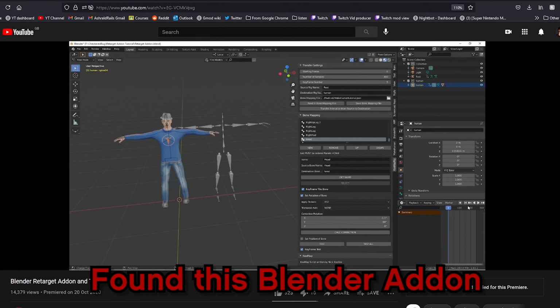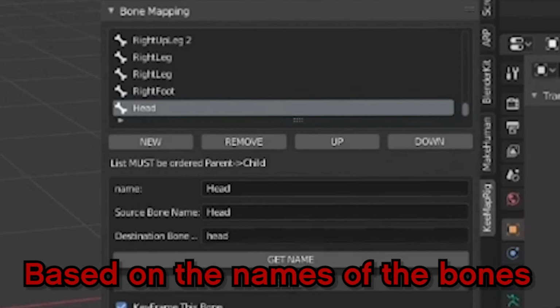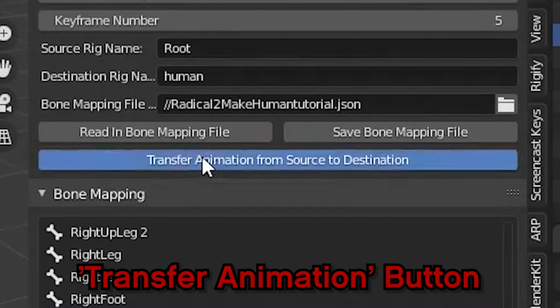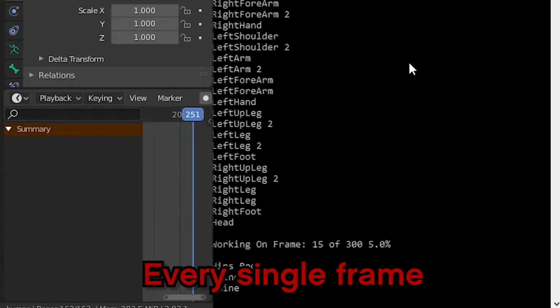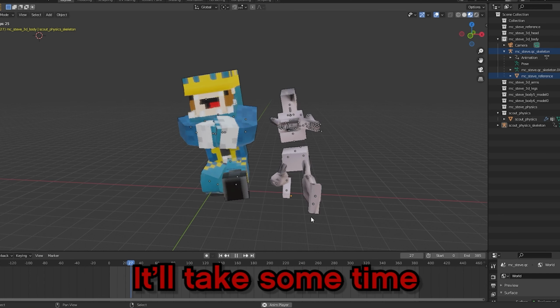I found this Blender add-on that lets you copy the animation from one skeleton to another based on the names of the bones, which you have to type in yourself, individually for each bone. Once you press the transfer animation button, it will adjust the rotation of the bones and then create a new keyframe every single frame. It'll keep doing this until the end of the animation, so obviously it'll take some time.